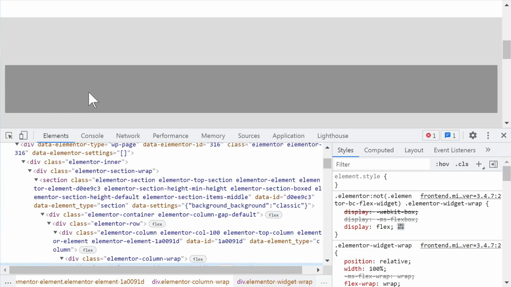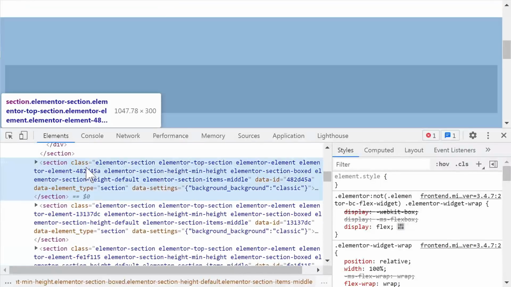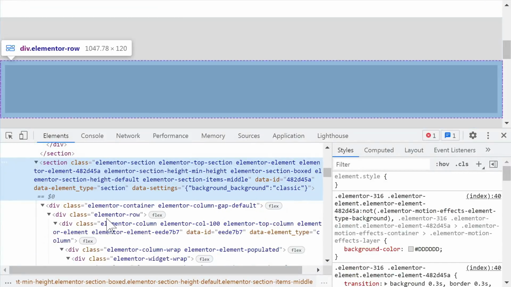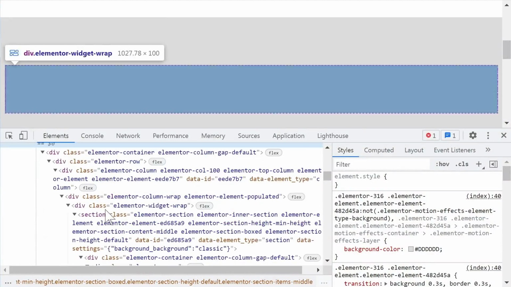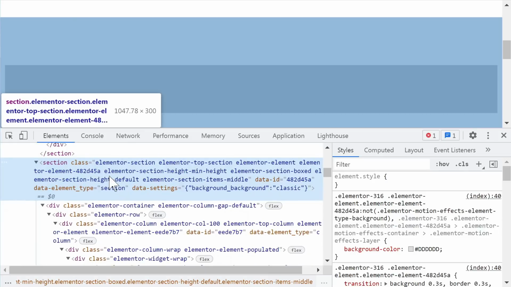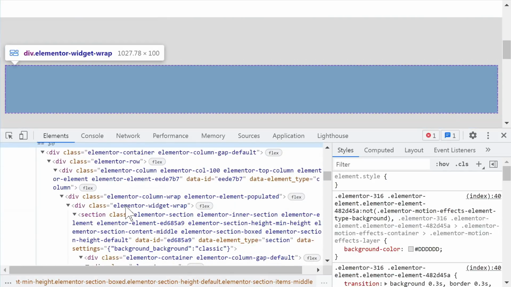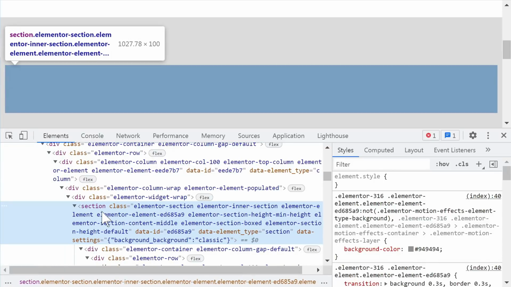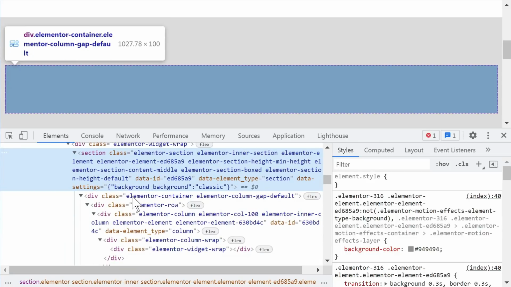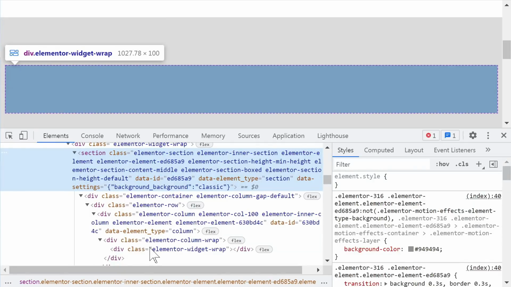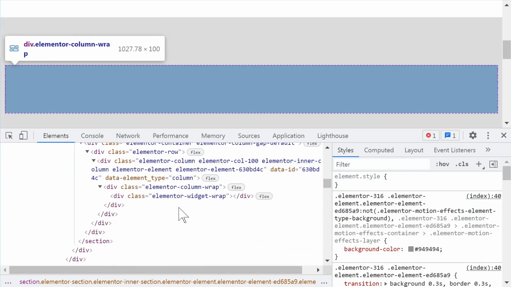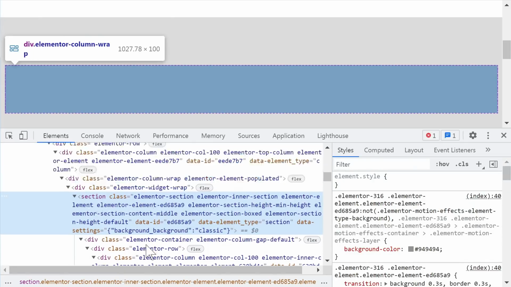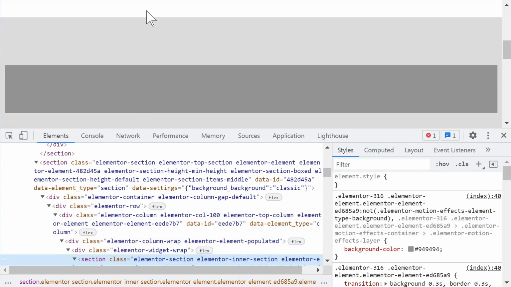Now let's have a look at the inner section. It should be this one here. Let's expand recursively. Essentially we have the same 6 wrapper divs, and then we get to the element, which in our case is an inner section. Then it goes again through those 6 divs, and then the element would be in our inner section. So we have 12 divs just to get essentially a container in a container.